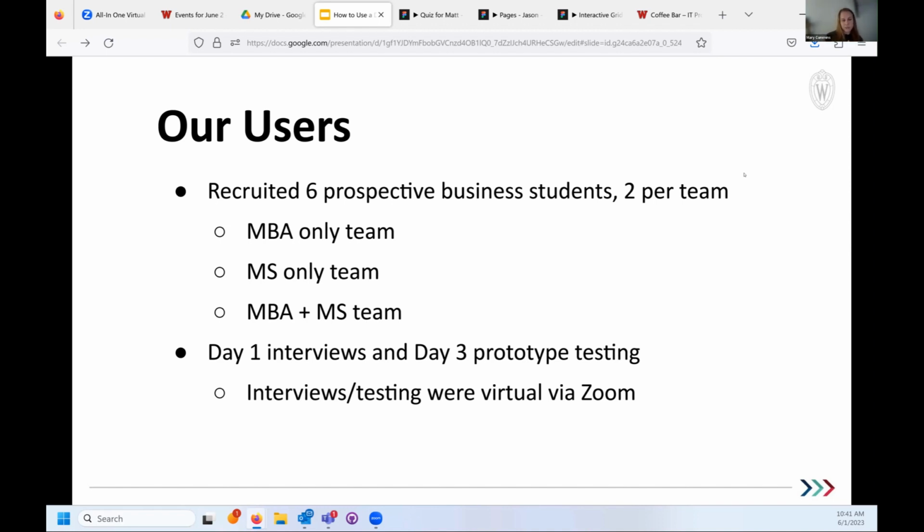We had an MS only team. So some users who were looking at our specialized master's degrees, MS, masters. And then we had users who were debating between an MBA or an MS. They hadn't made up their minds at all yet about even what type of degree to get. So those were our 6 users, prospective students.